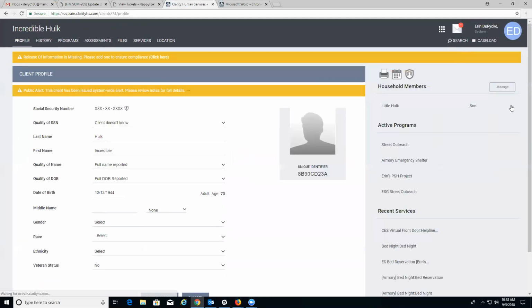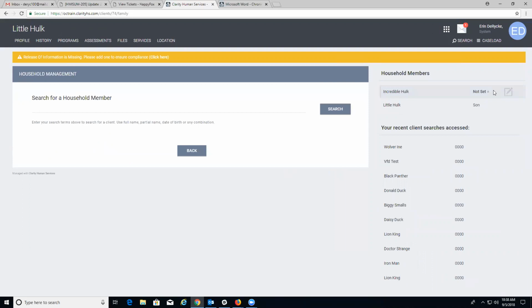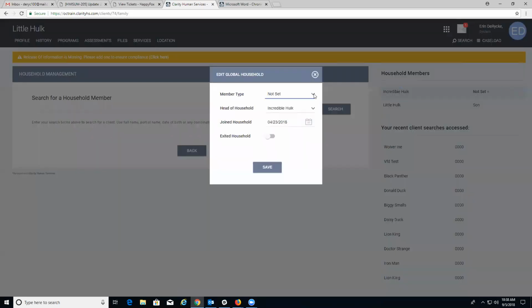On this page, you can put in the relationship, which is different from the relationship that's on the profile page. So you'll see that we have Incredible Hulk is not set, and then Little Hulk is the son. You can change the member type here, but this is not what is used in reporting. This is just for the global household. So really, it's just in relation to who else is in the household. It's not an exact science because it's not a HUD standard field.